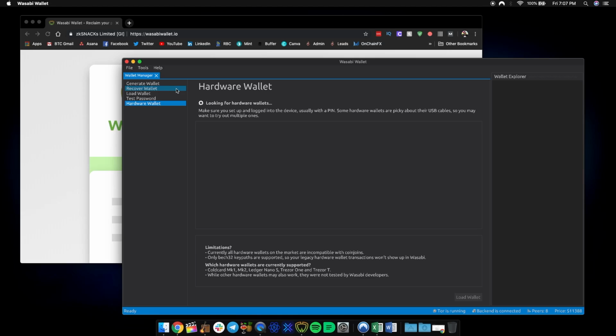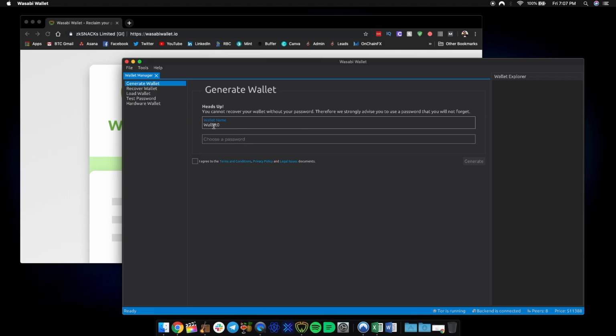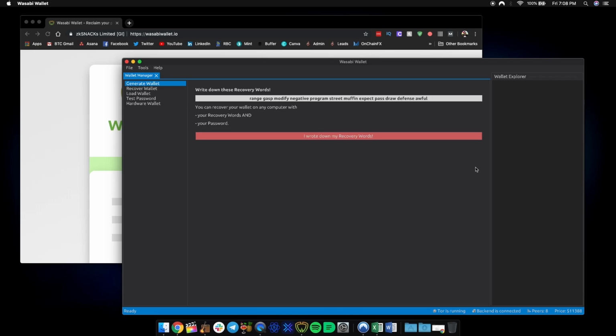So we're going to go ahead and generate a new wallet by clicking on that menu item on the left. And we need to name the wallet. So I'm just going to go ahead and name it BTC Sessions. And then I need to choose a password. And you'll notice as I type in the password, it will mask whatever I'm typing in with some fun characters there. Finally, I need to click I agree to terms and conditions, and then I click on generate.